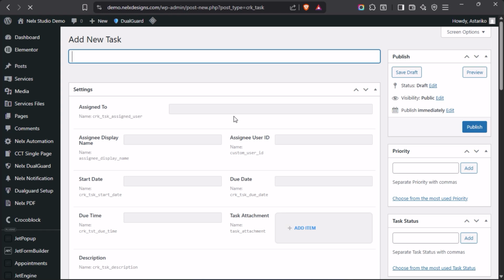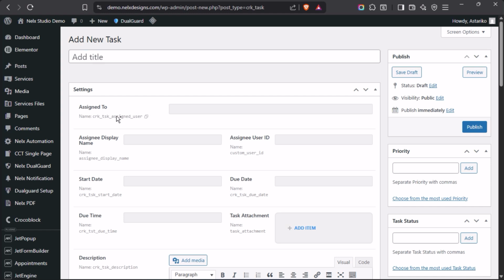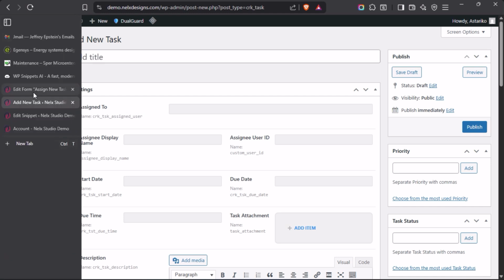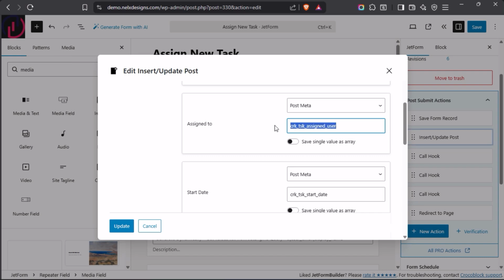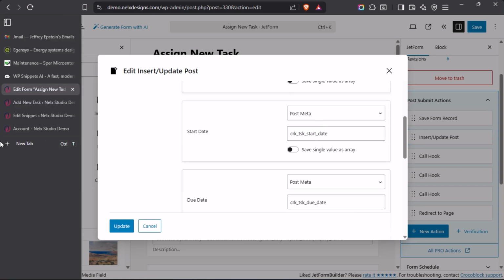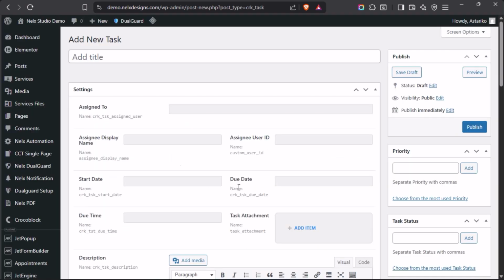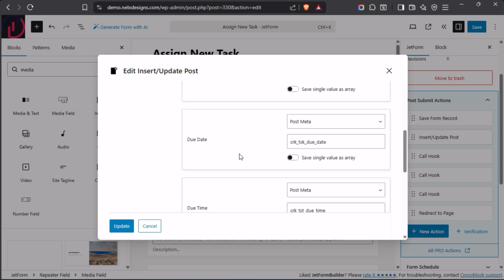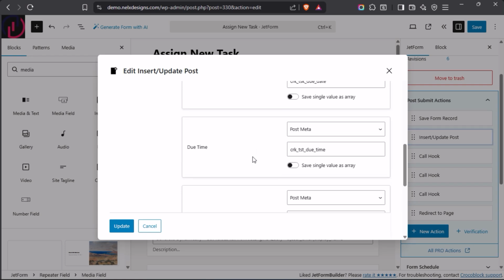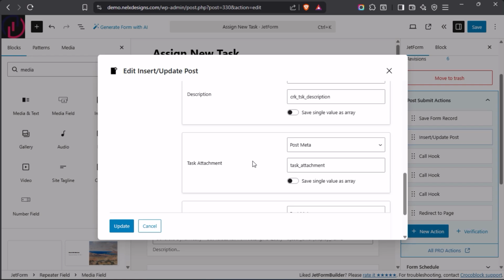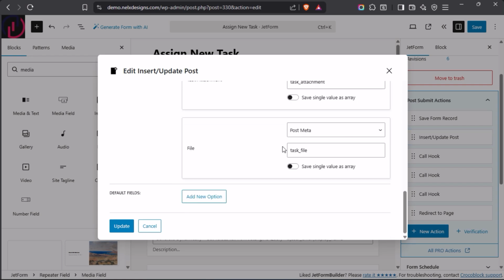Have one of these opened like that, so that you basically just copy this assigned to, you copy like that and paste it in there. Then start date, it's post meta, just like we have for assigned to, it's post meta. Then we simply go back to this part and copy this again and paste it there. So you do all that for all the fields all the way to the last one.